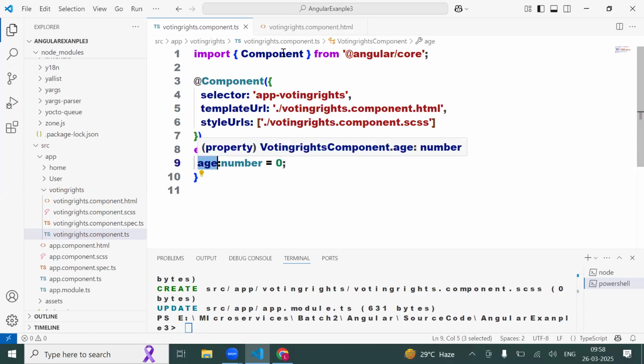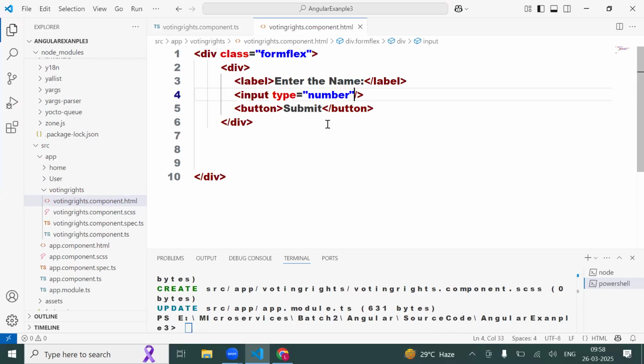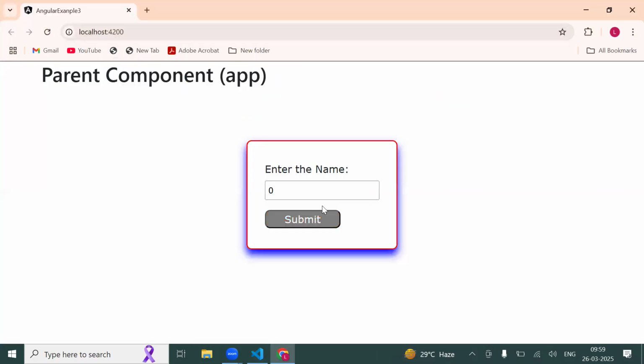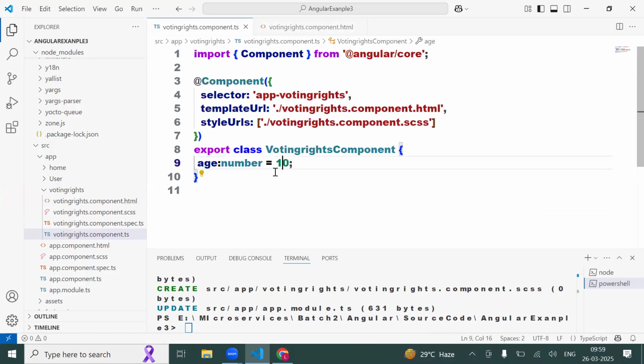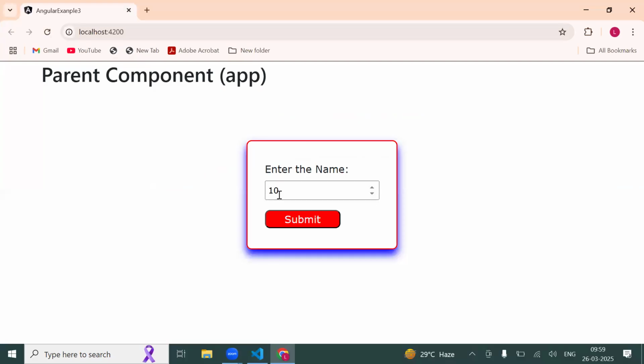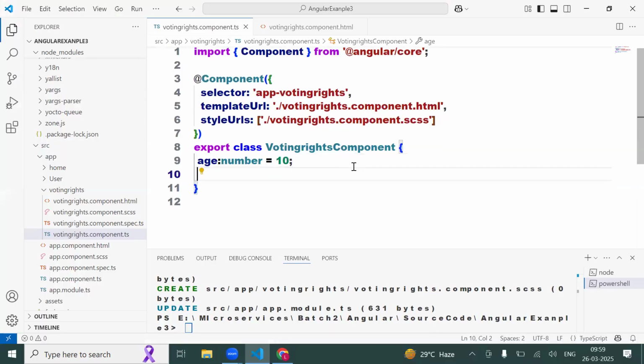Now, I need to pass this age to my front end. So what is the data binding I need to use? ngModel. Everybody, what is the data binding? ngModel binding. So now you are going here, you say ngModel equal to age. See, the value 0 is automatically bound here or not. Now, if you go here, you say here age is 10. You got a 10 value? Okay.